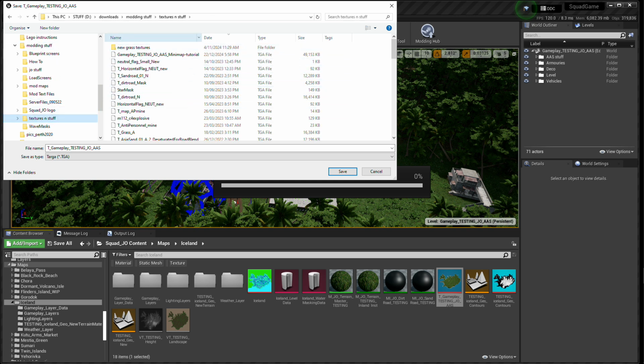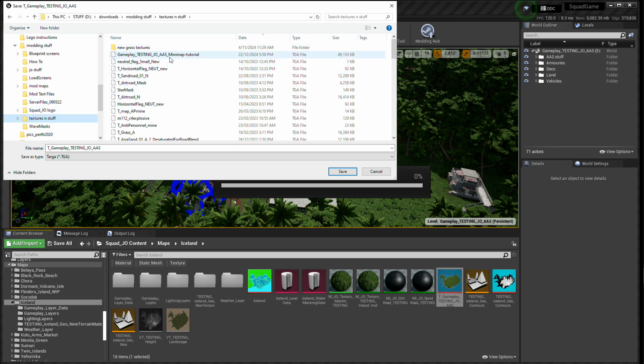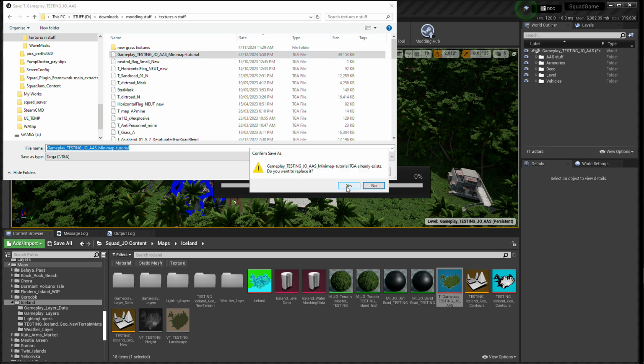I've already done this once before, in fact I've done this a few times, but anyway, so save it as your minimap texture outside somewhere.